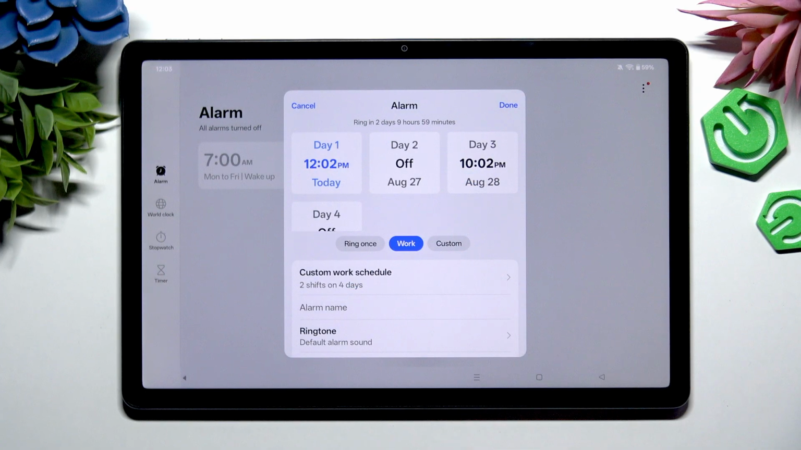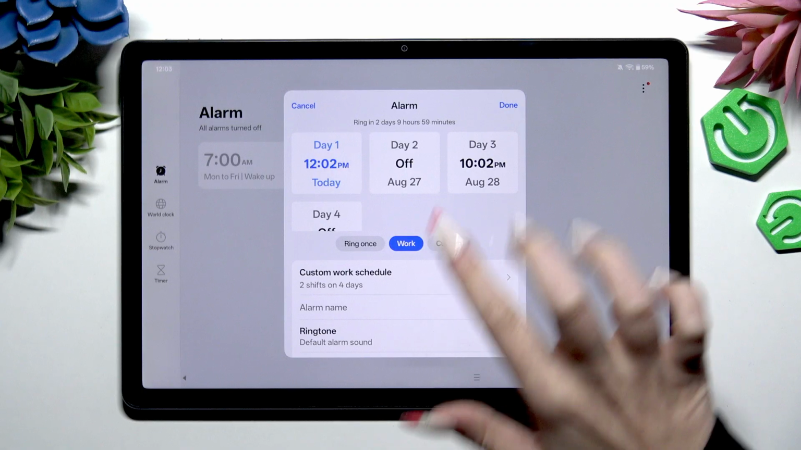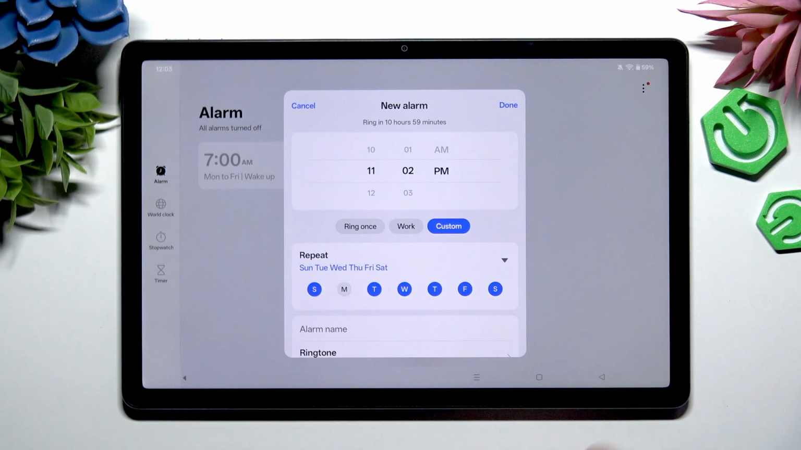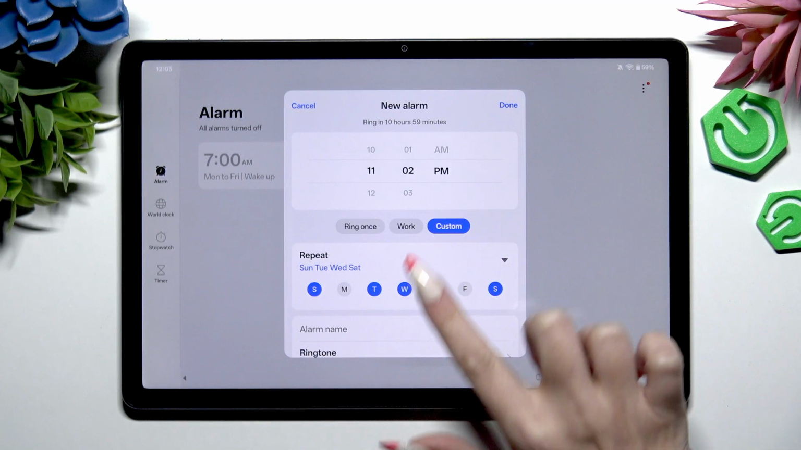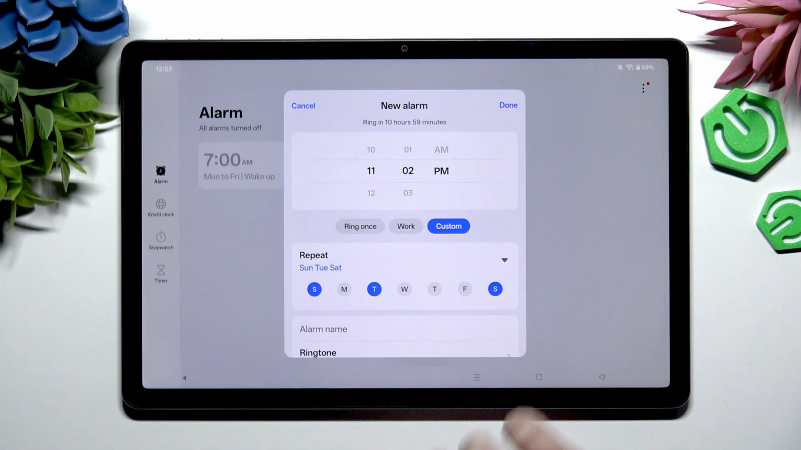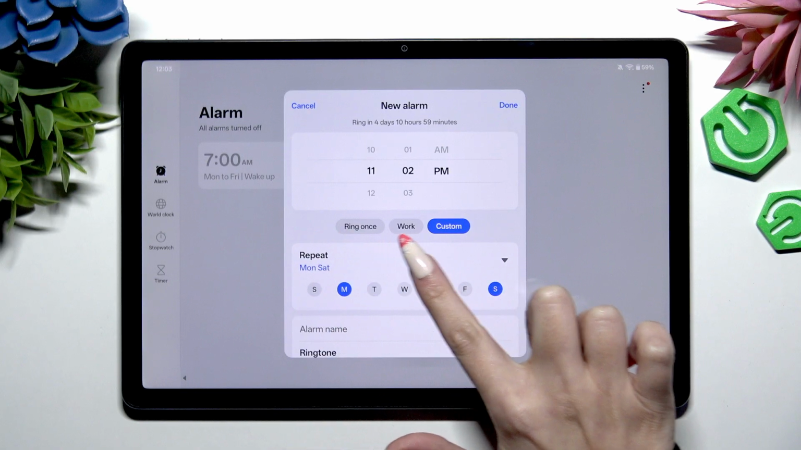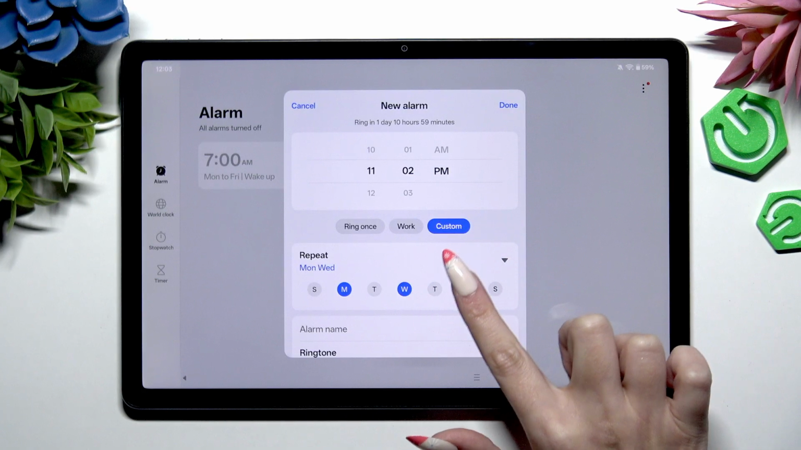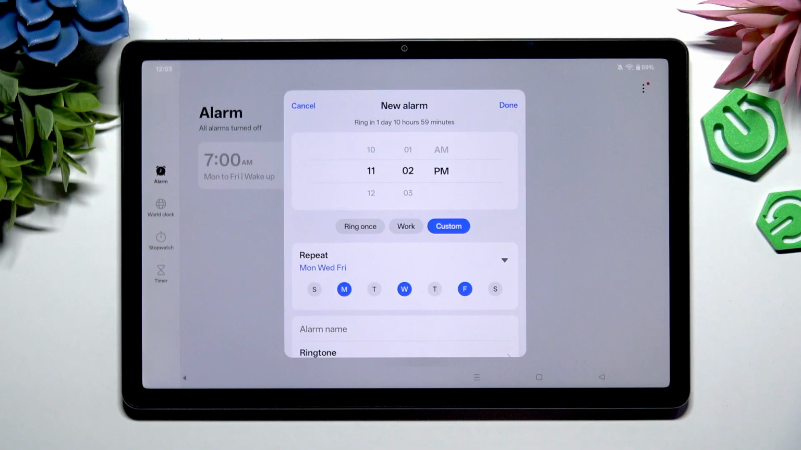Or custom. If you decided to select custom, adjust the days of the week by picking the ones you wish to set up. I will go with Mondays, Wednesdays and Fridays.